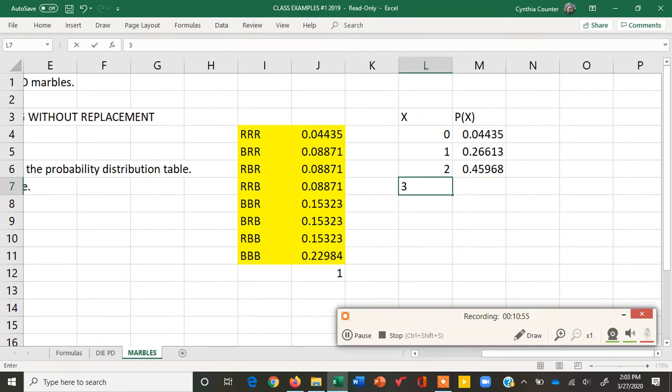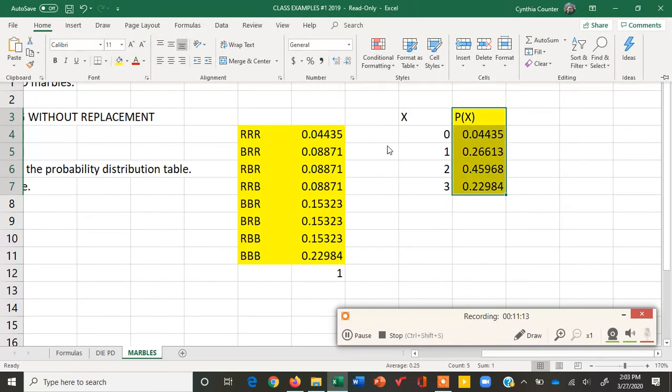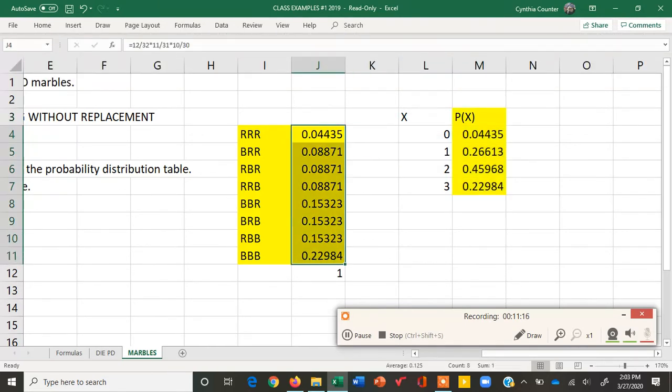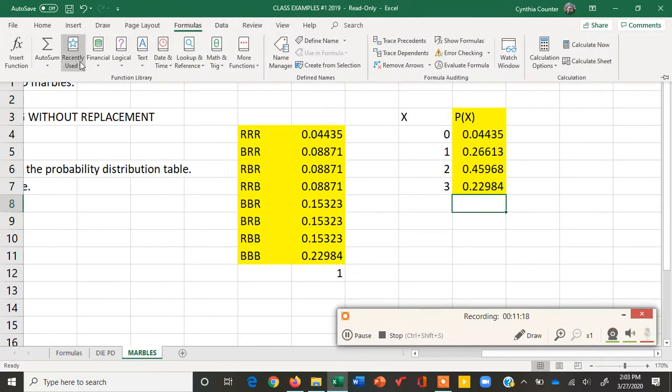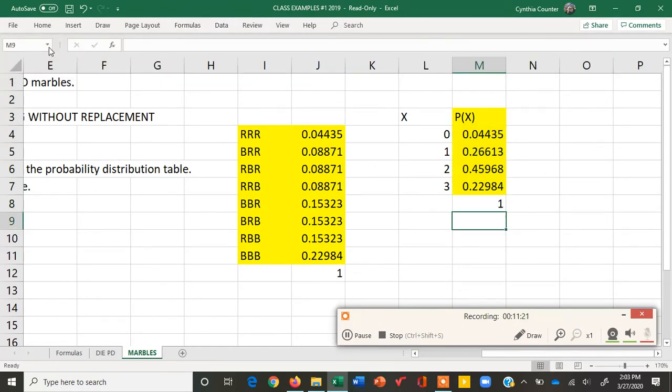Finally, the last thing that can happen is that all 3 marbles are blue. There's only one way for that to happen. They're all blue. And so there is our final probability of 0.22984. Notice that this table here contains all the probabilities that we looked at here. So its sum should also be 1. And we have confirmed that. So now here is our table for selecting 3 different marbles, with X being the number of blue marbles.